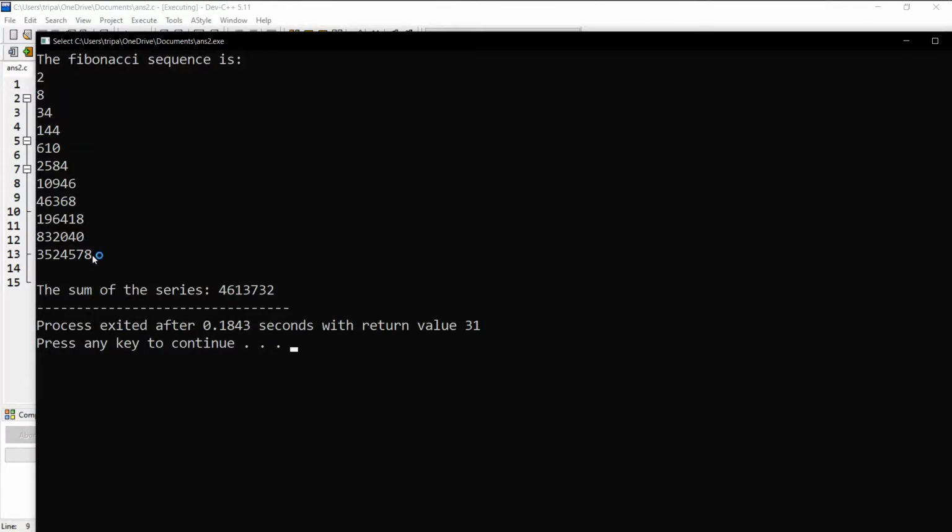And see this number, 3524578, this is less than 4 million. After this number, whichever number is upcoming will be greater than 4 million. So my program says no, you are not allowed to enter my program, so it is discarded, and only here my program is stopped. So the sum of the series is 4613732.